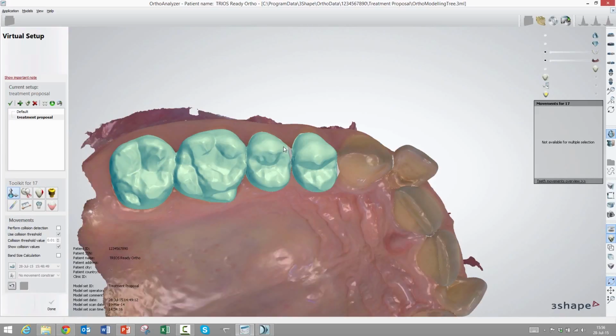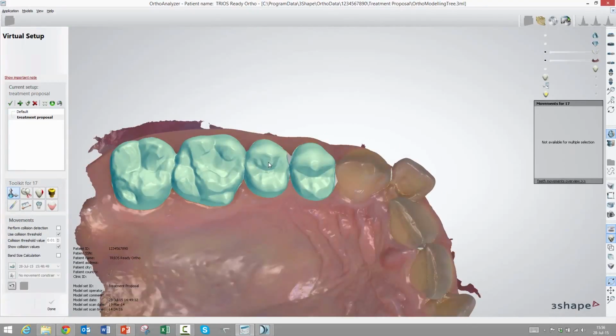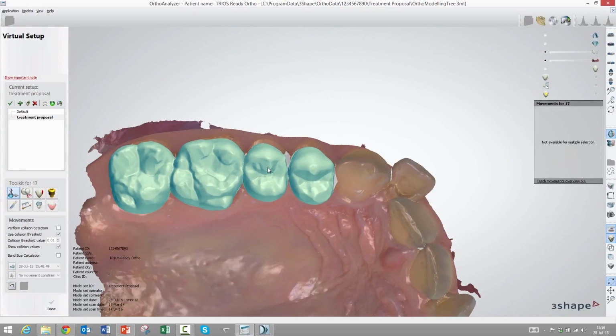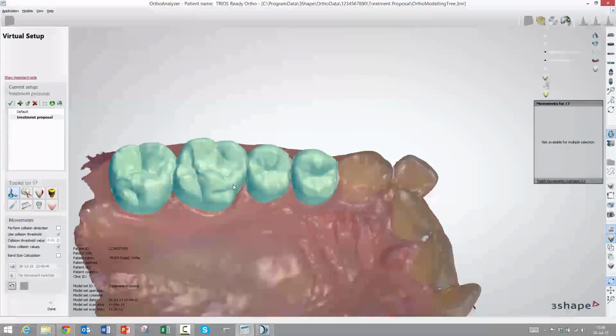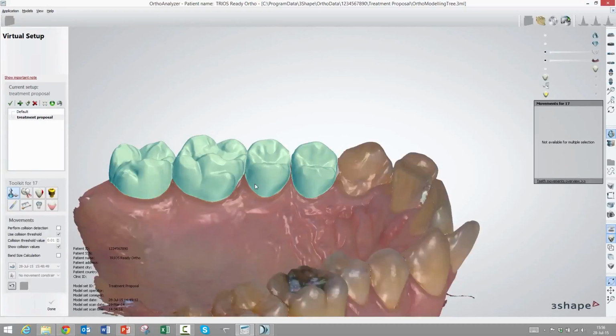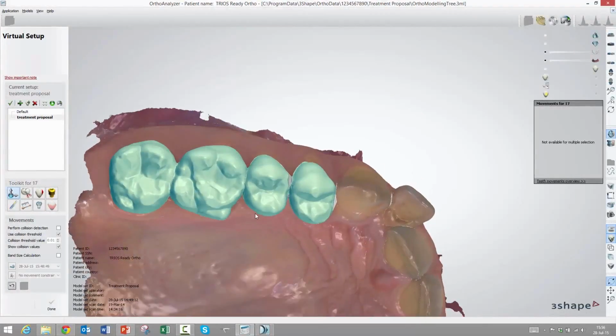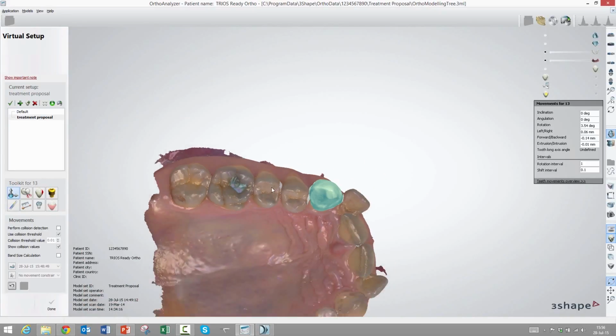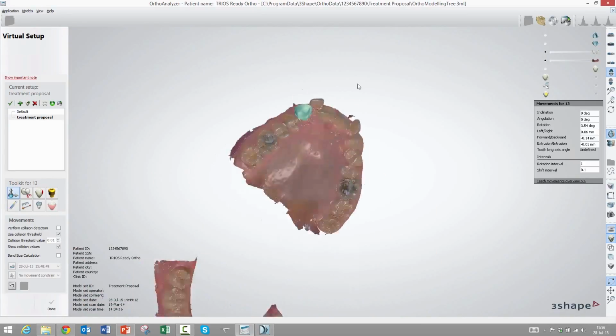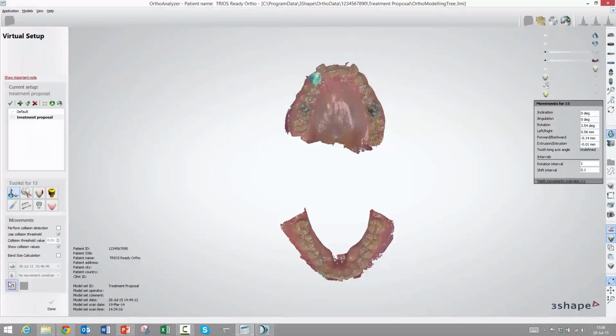So let me put the soft tissues back on. You can see if I move my block of teeth here, the soft tissue is going to follow nicely. So the system is reconstructing the soft tissues in real time. That's very neat.